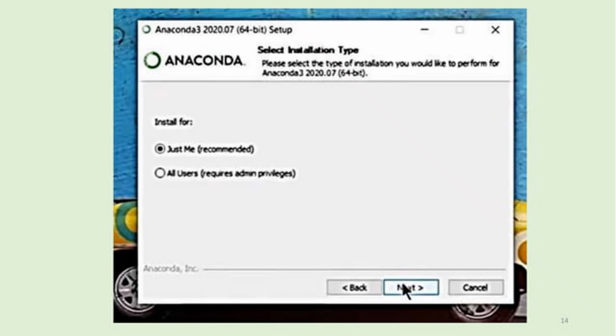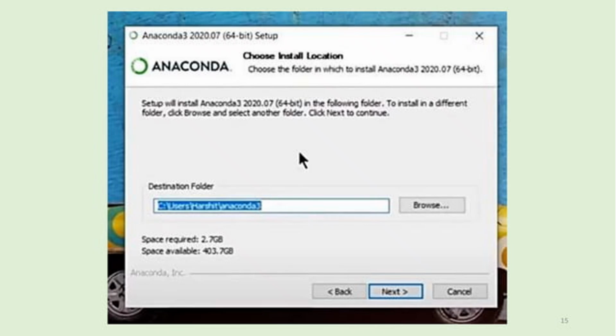You can see a screenshot of the Anaconda installer asking to select the installation type, just me or all users, and select your required option and click on next. Next, you can see a screenshot of the Anaconda installer where the user can choose the installation location and click on next.